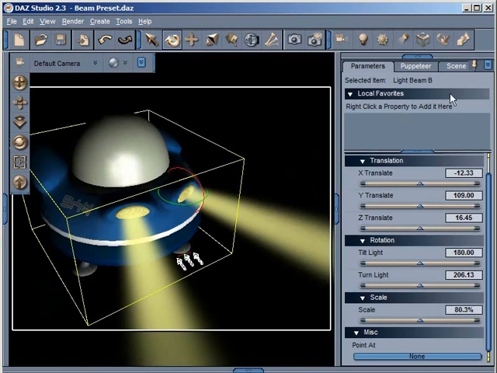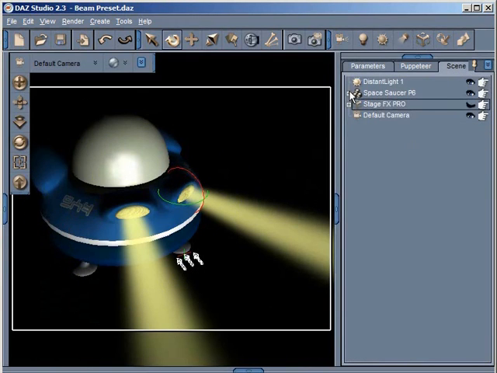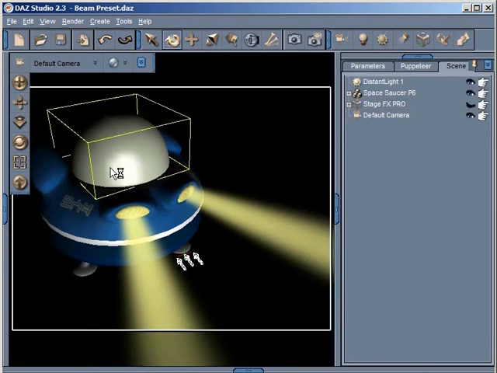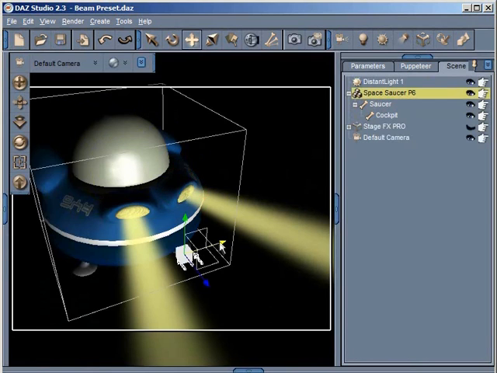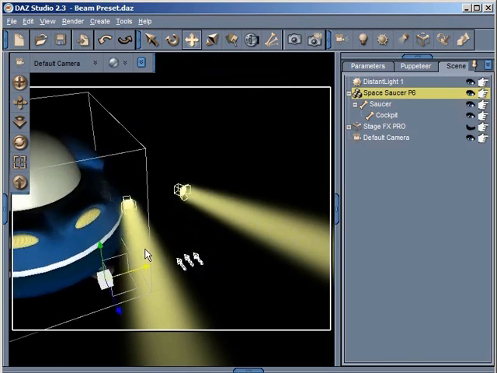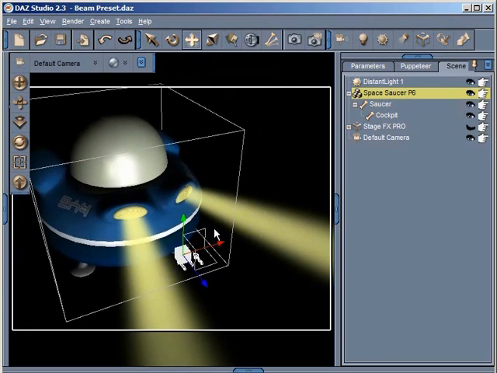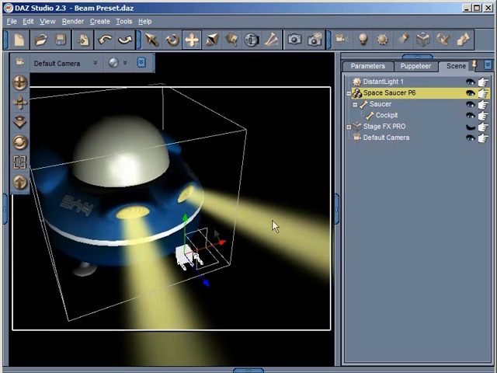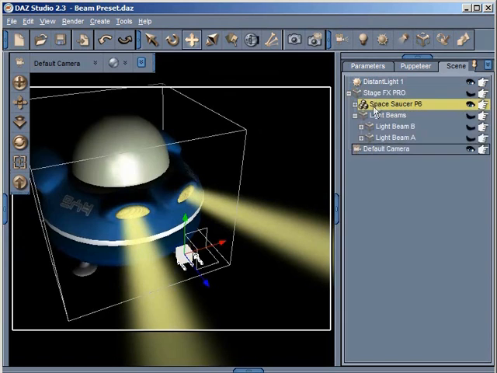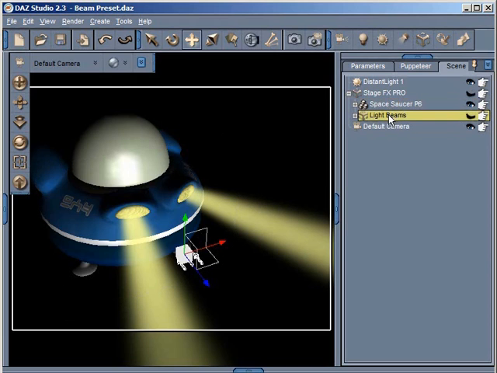All right, now the next thing we want to do is parent the beams to the saucer. All right, now if I double click on the saucer here, if I move that saucer, we're going to see that the beams are not attached to the saucer. So I'm going to do a Control Z there. And in order to parent the beams to the saucer, what we have to do is take the space saucer, drag it into the Stage Effects Pro folder, and then from here, we need to drag the light beams onto the space saucer.